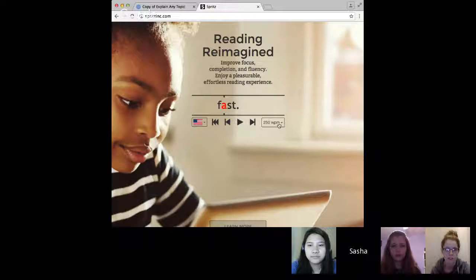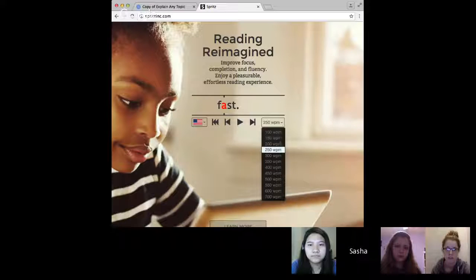All right, and this just shows that you can increase the speed all the way up to 700 words per minute. You can also go down to 100 words per minute. And that's really awesome because for everyone, it's going to be different. So it really differentiates instruction and allows all sorts of readers, whatever speed, to find their perfect speed and feel most comfortable. Okay, sorry, I'm going back to my Prezi.